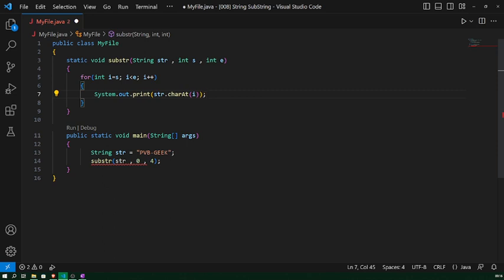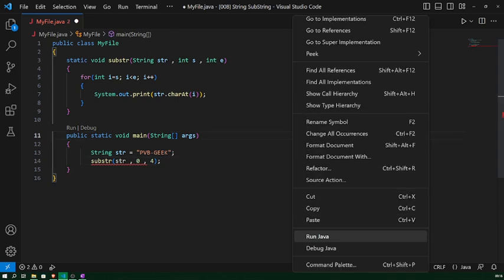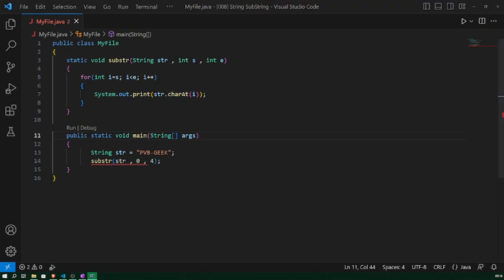So, and i plus plus. So I think this is what we wish to do, nothing else. So static void substr, and done. Let's just try to run it. Let's just see if there are any errors first. Okay, I don't think there are any errors. Let's just try to run this.